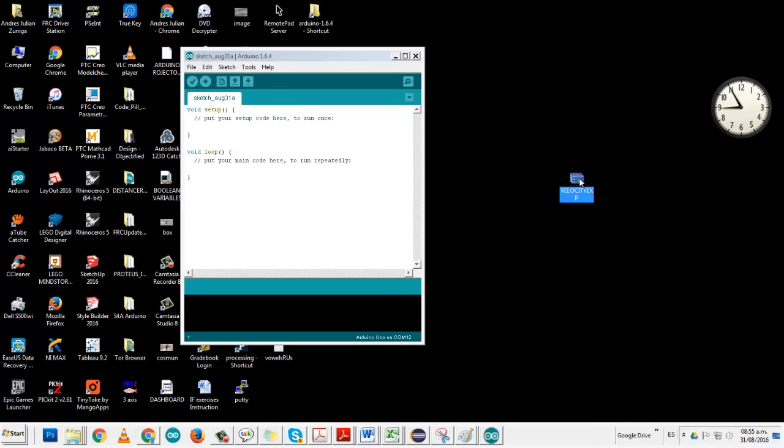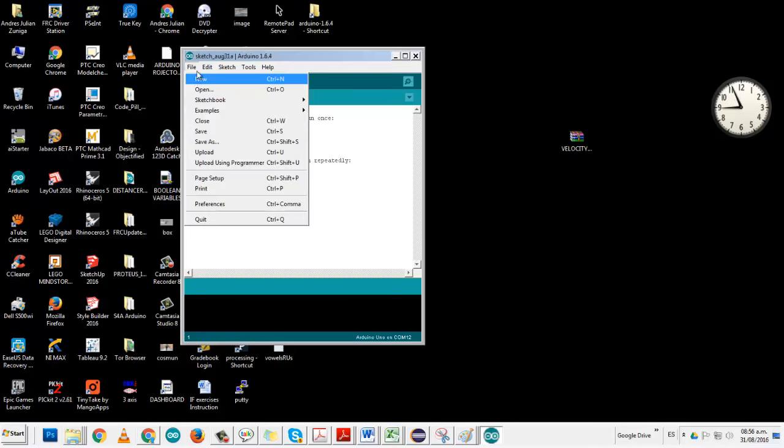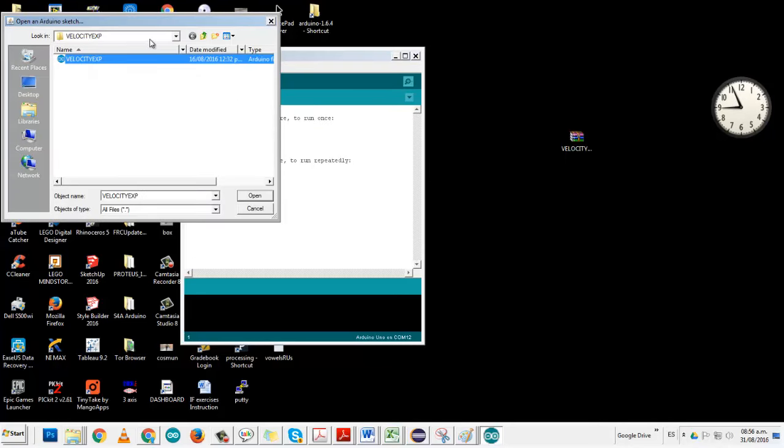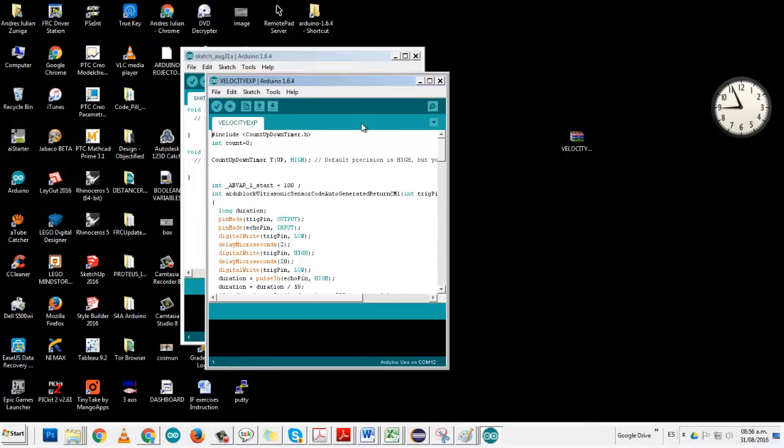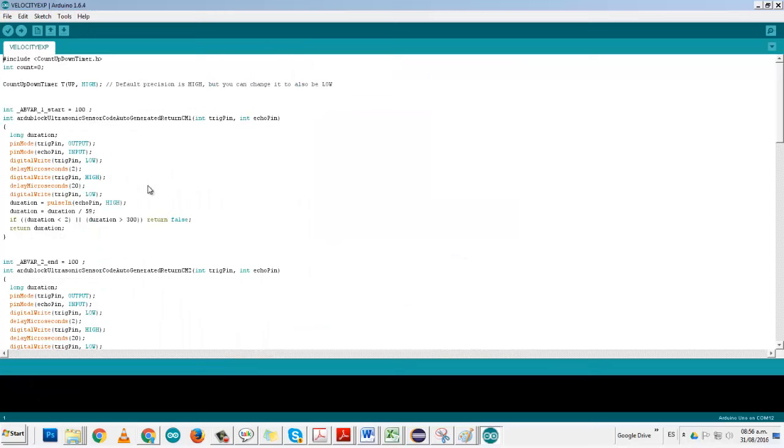It's also a zip file, so you also want to decompress this file. Okay, and after you unzip this file, you're going to open it from the console. Click on File, Open, and choose inside that folder called Velocity Exp. Choose the source code. Okay, click on Open, and you will see the source code which manages your programming. Okay, so it is very simple.